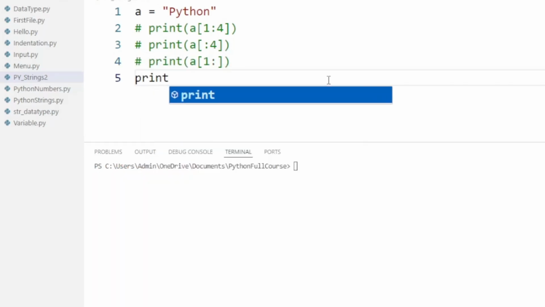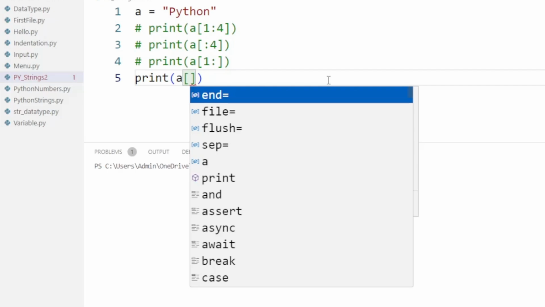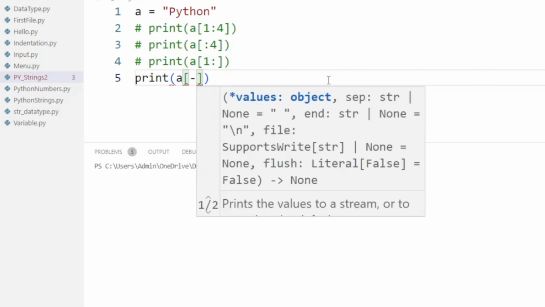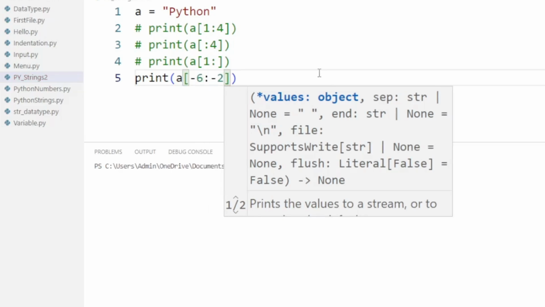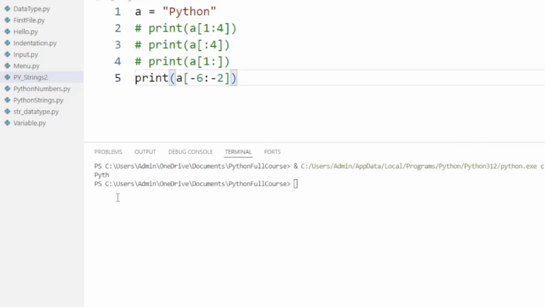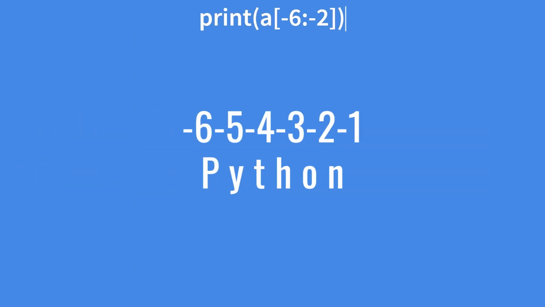We can also use negative indexes to start the slice from the end of the string. The result shows P, Y, T, H. -6 is the index of P. Next, it retrieves the characters up to the index of -2, which corresponds to O, using the colon for slicing.